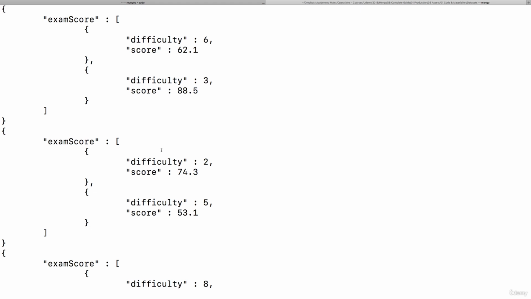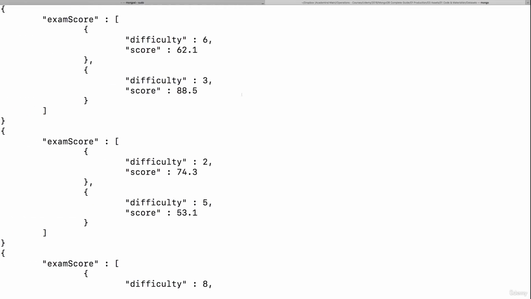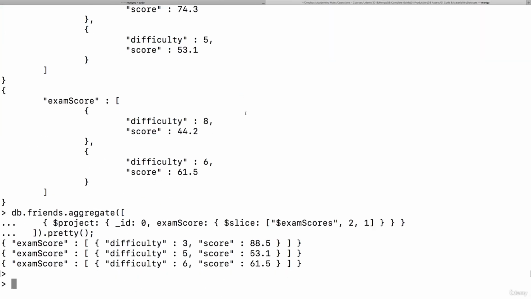Or you want to get one element, but starting at the second element, then you could also use a different syntax with 3 elements in the array, 2 and then 1. This means start at position 2 and then give me 1 element. And if I now execute this, you see I get back some exam scores.